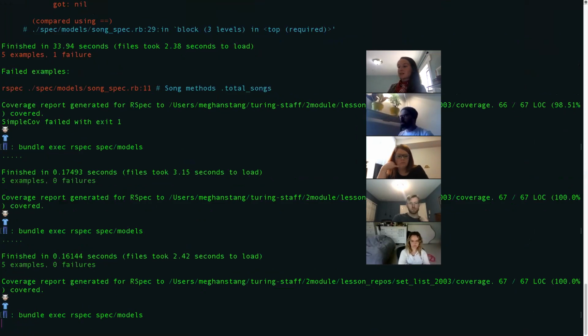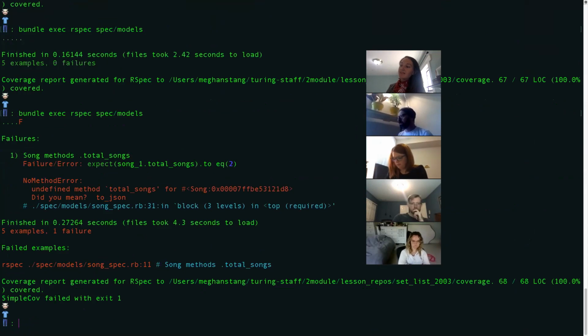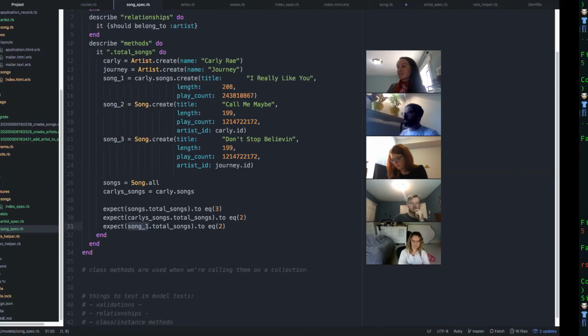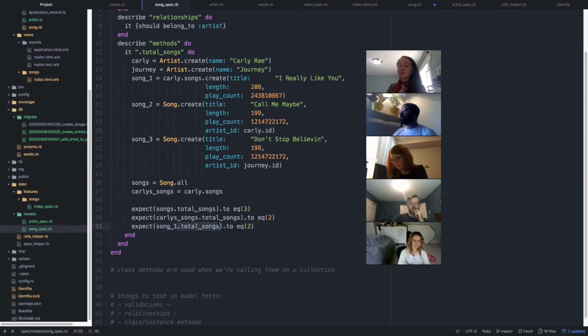Running this model test, it can't find a method called total_songs for that song1 because it's looking for an actual instance method, a method without that self in front of it. So it's only going to work on a collection of song objects. That's the key part. The collection is made up of song objects, so it automatically looks for this method as a class method in the song model. Okay, that's making a lot more sense. Thank you. Yeah, of course.